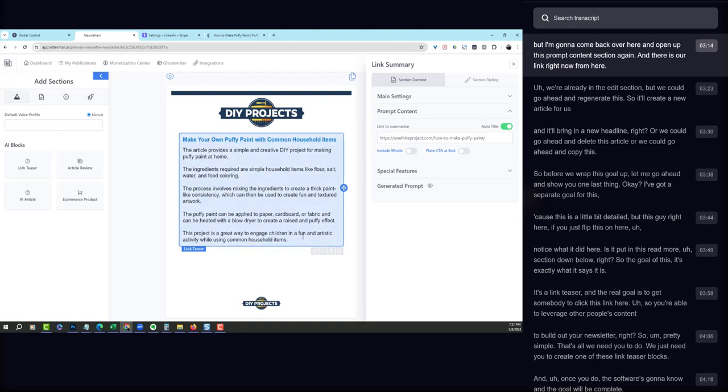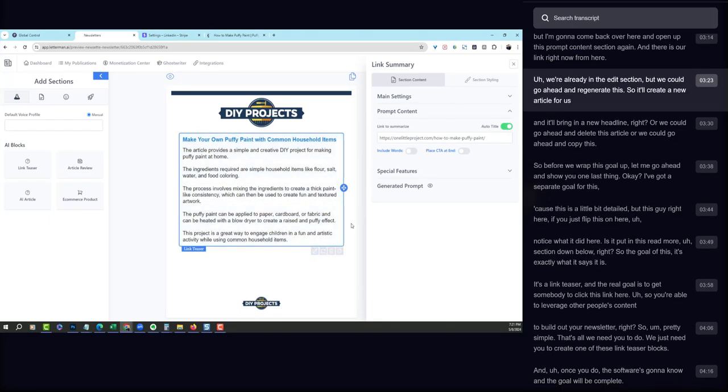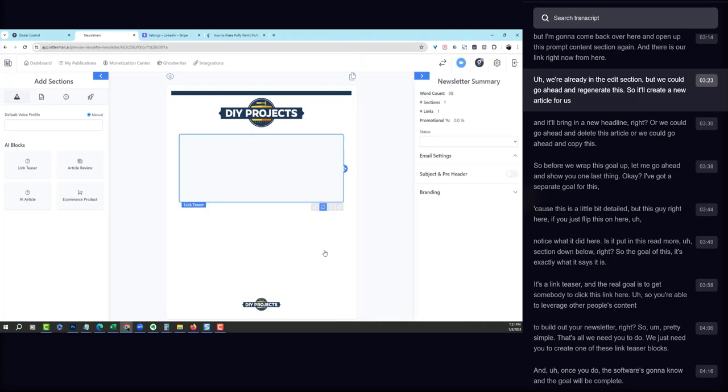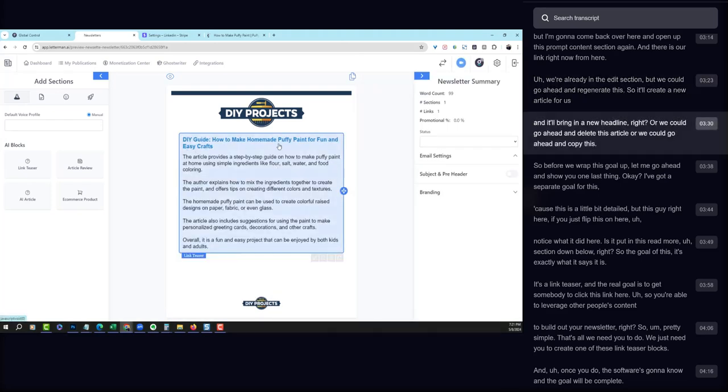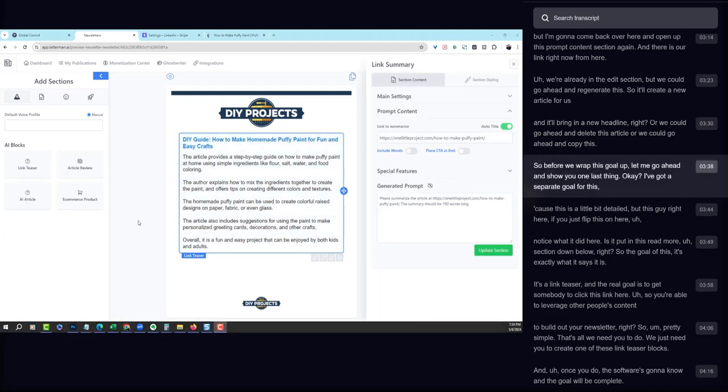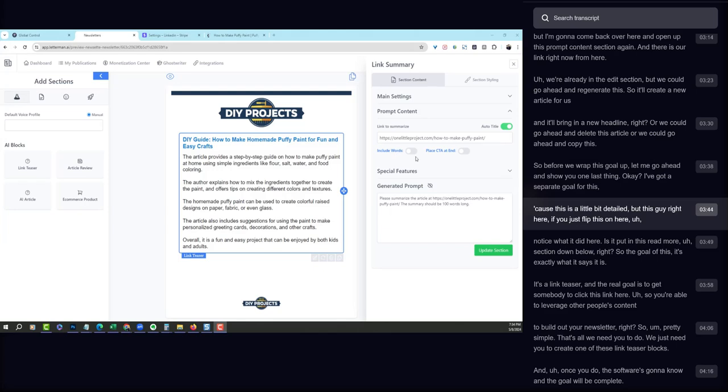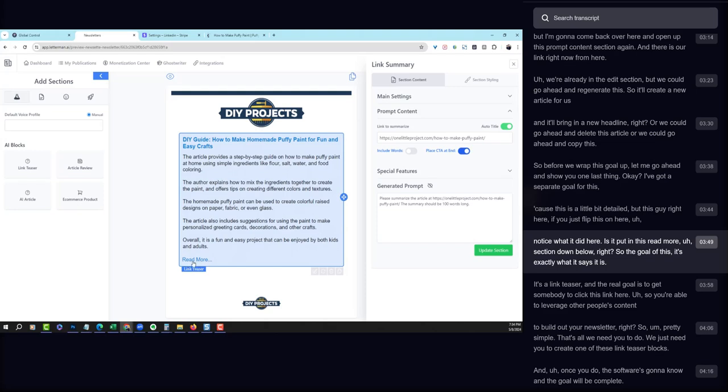Now, from here, we're already in the edit section, but we could regenerate this. So it'll create a new article for us, and it'll bring in a new headline, right? Or we could delete this article, or we could copy this. So before we wrap this goal up, let me show you one last thing, okay? I've got a separate goal for this because this is a little bit detailed. But this guy right here, if you just flip this on here, notice it put in this read more section down below, right?